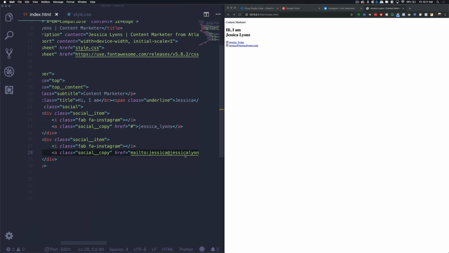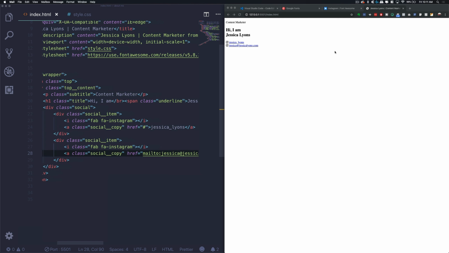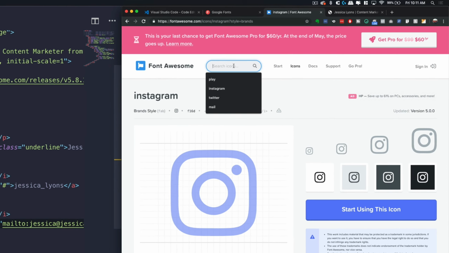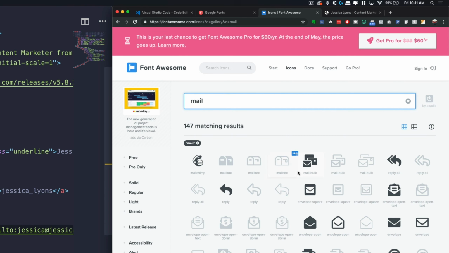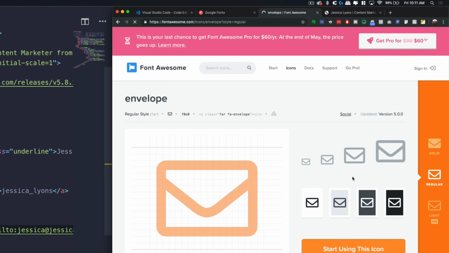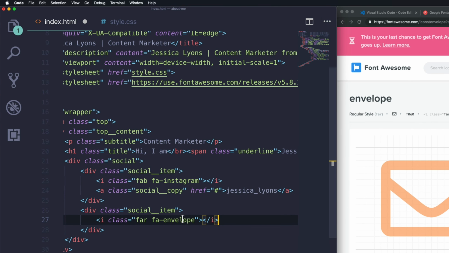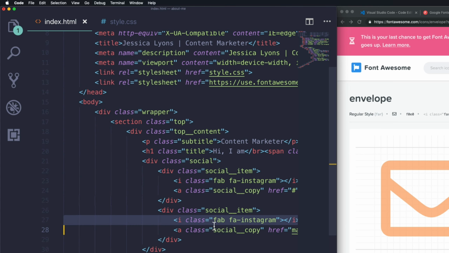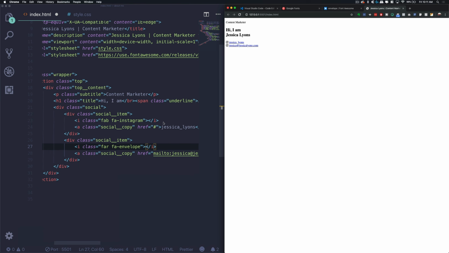And now that we did that, we want to change the icon here. To do that, we need to come back into Font Awesome, and I'm going to search for mail. Once mail comes up, there's a ton of them here. We want the envelope. Then I can click here to copy that, select this I tag, and paste that in. There we go. So if we come back and save this, we can see that that icon is now changed.